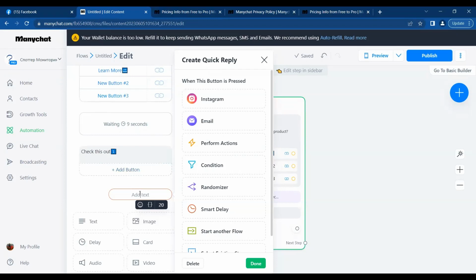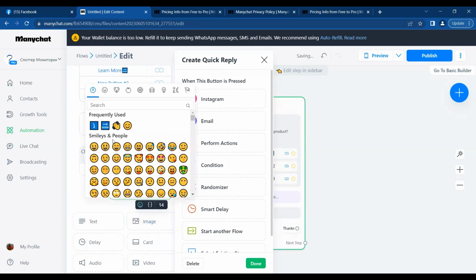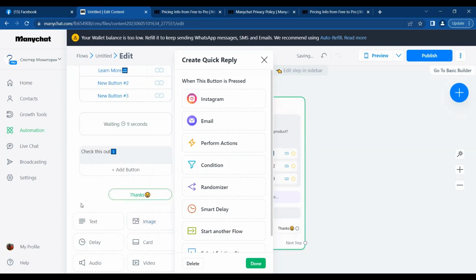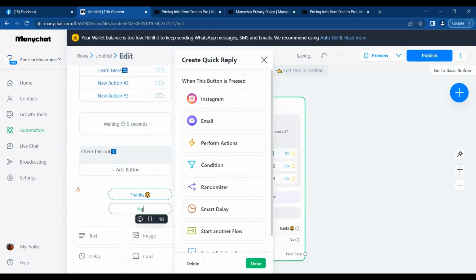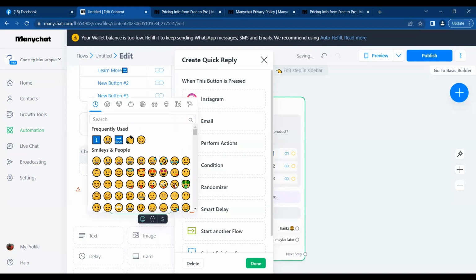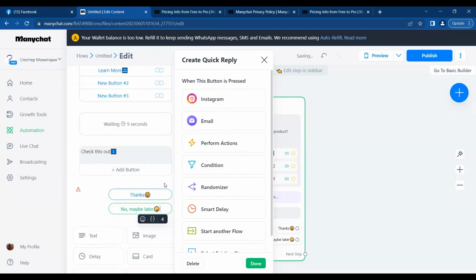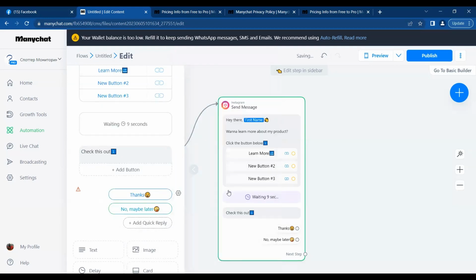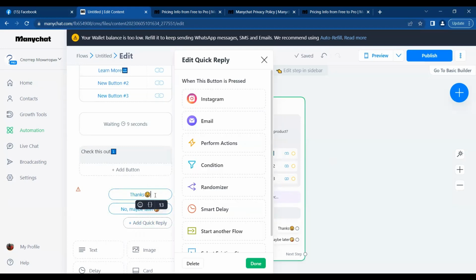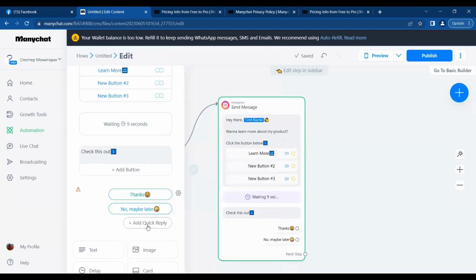And you can write, like, thanks, and give an emoji, this one, or no, maybe later, and add an emoji like this one. Something funny. And you can add up to 10 different buttons like these.